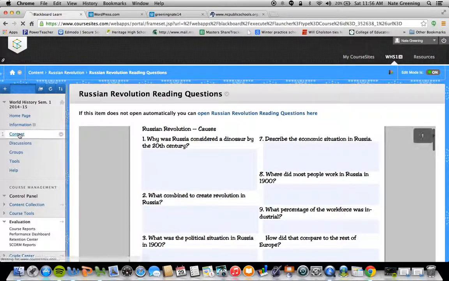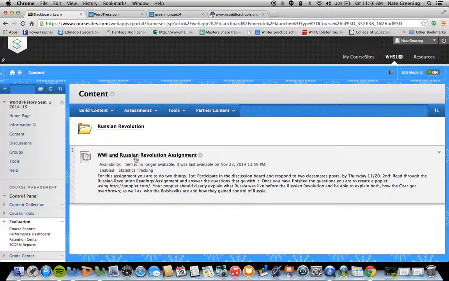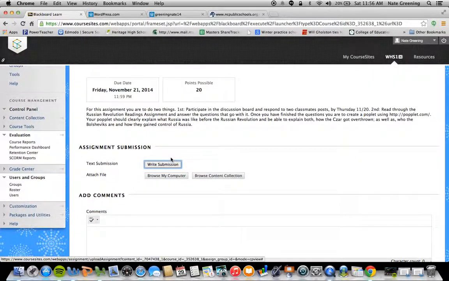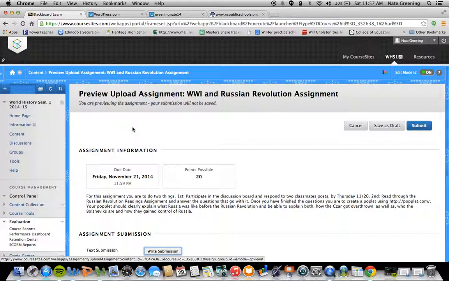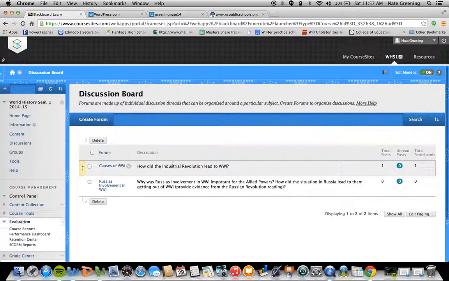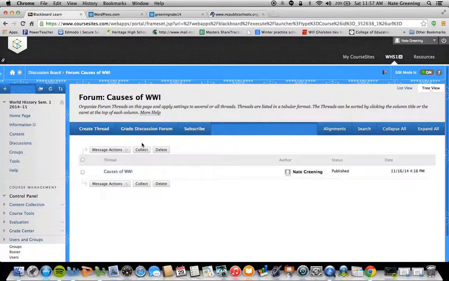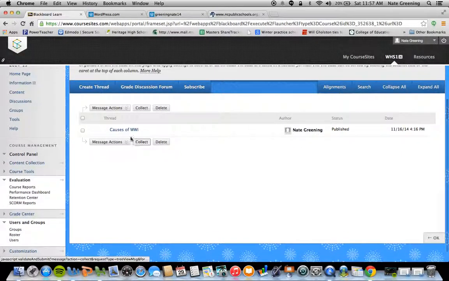Once they have done that, the big assignment for them, they have two ways that I'm going to assess students really. The first thing I'm going to do is I'm going to make students participate in a discussion board and respond to two classmates. So within this CMS, within Course Sites by Blackboard, I'm able to set up a discussion board. And once they're in this discussion board, they are able to read the question, respond to the prompt, and then add to their classmates' answers.